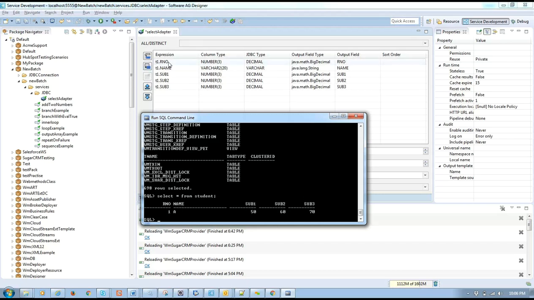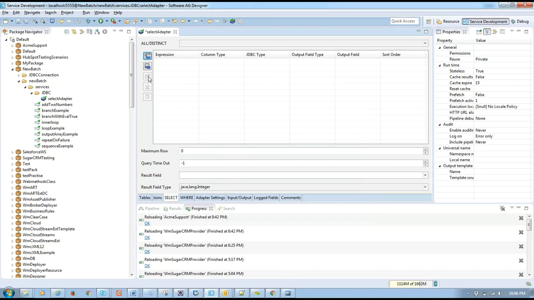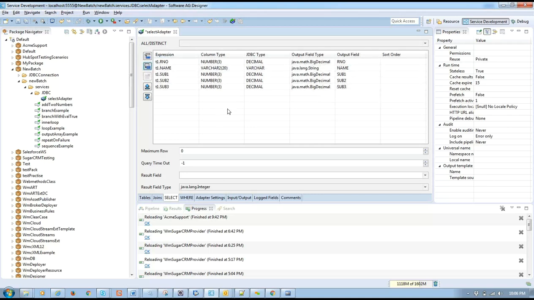If I want to delete anything, you can do it like this. I will keep all of them. These are the columns I want to get the data from in the backend. This is the column type which I find in the database. These are the database types.